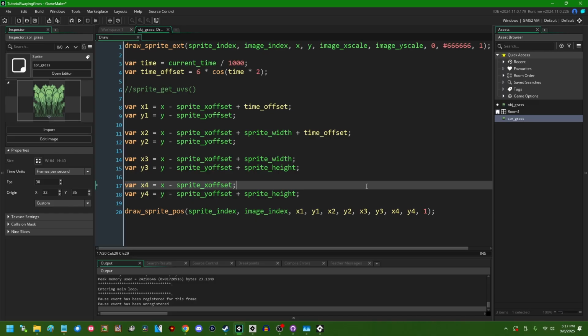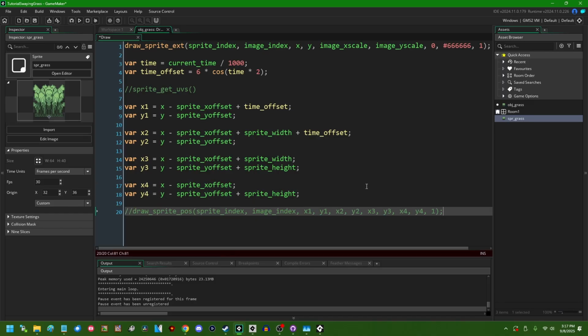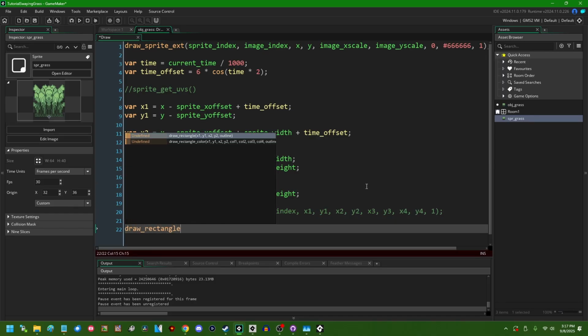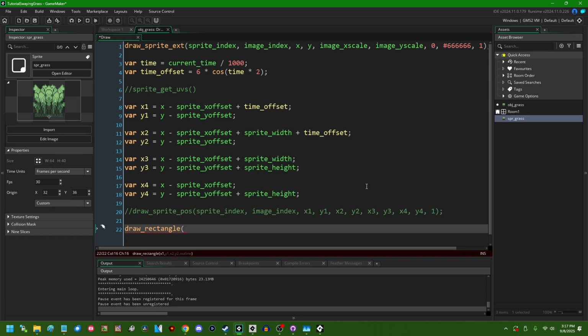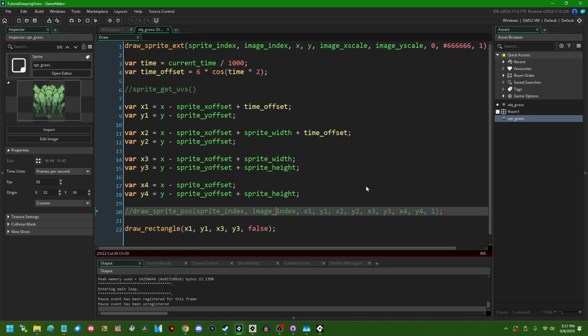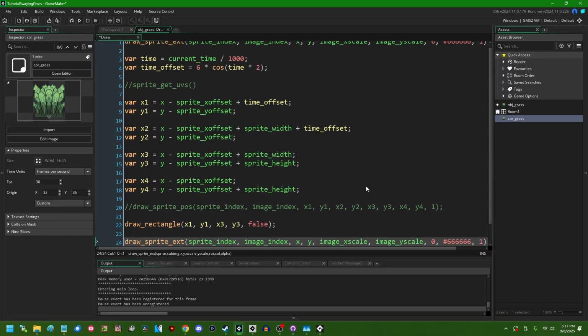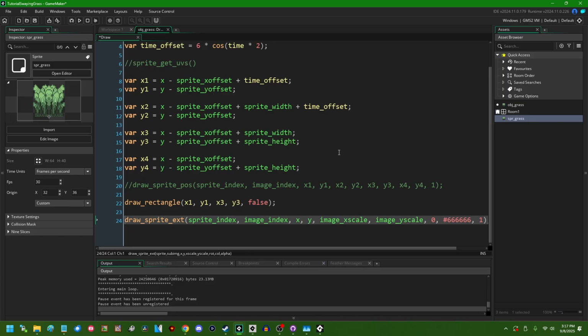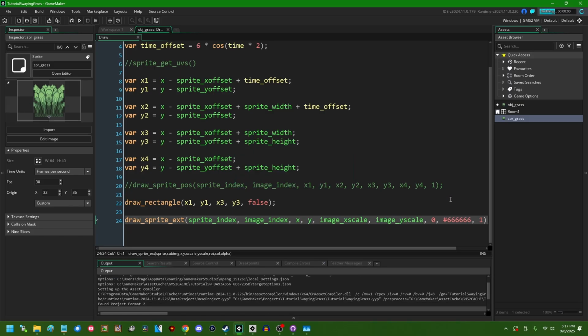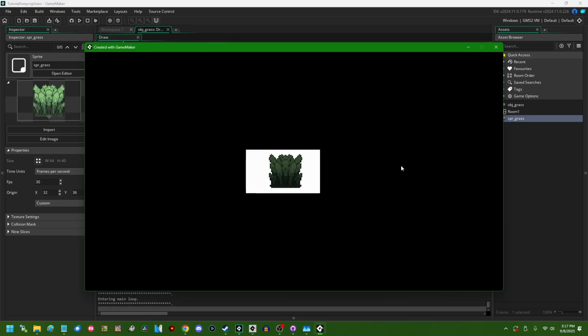If I were to, instead of saying draw sprite position like this, say draw rectangle, our x1 can be x1, y1. Our x2 in this rectangle can be the opposite corner, and that's going to need to be x3, y3. Outline only, let's make that false. And if I were to again draw the sprite using draw sprite extended, after this we'll be able to see the region.